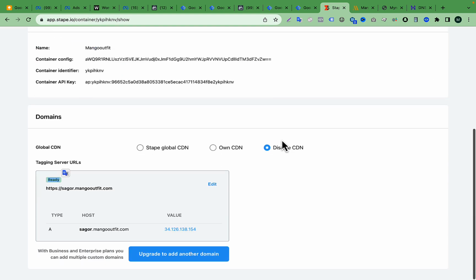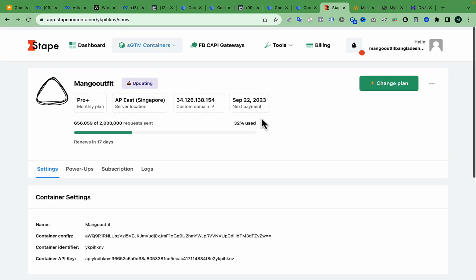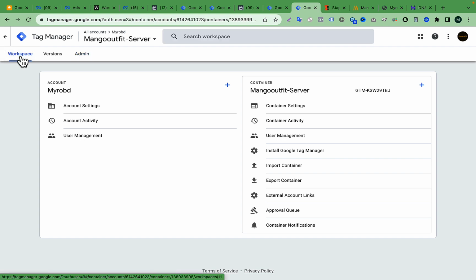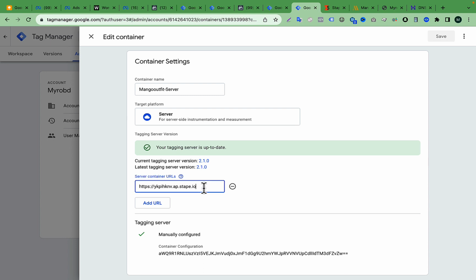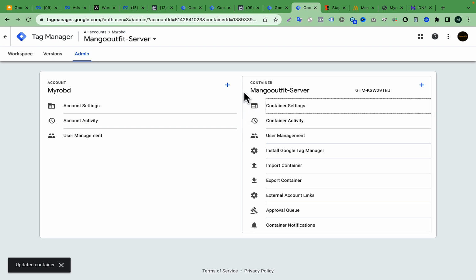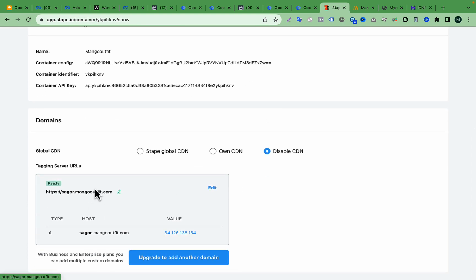It's still updating. Now we have to copy this new server container URL and go to our Google Tag Manager server container. I'm showing you again, this is our main server container. From this we have to go to admin, then click container settings, then we have to change this one. Just remove it and paste our new custom subdomain here, then click save. That means we have updated our server container URL, and now we will use this server container URL instead of the step subdomain.